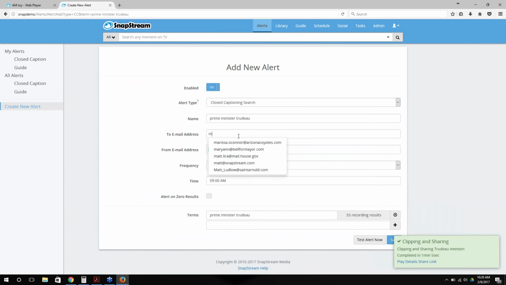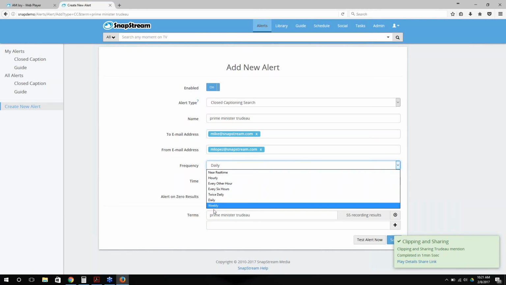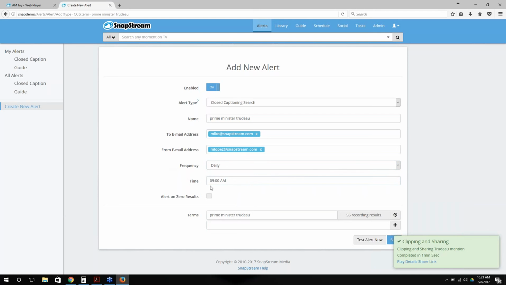So from here, I could easily send out an email to either a distribution list or a specific media relations officer. We can adjust the frequency. So if I wanted to do a daily alert or a near real-time alert, alerted every time Minister Trudeau's name is mentioned, I can do a near real-time and get it as a breaking news alert. But for this example, we'll leave it as a daily alert and say I want to be notified every day at 9 a.m. when we get into the office.